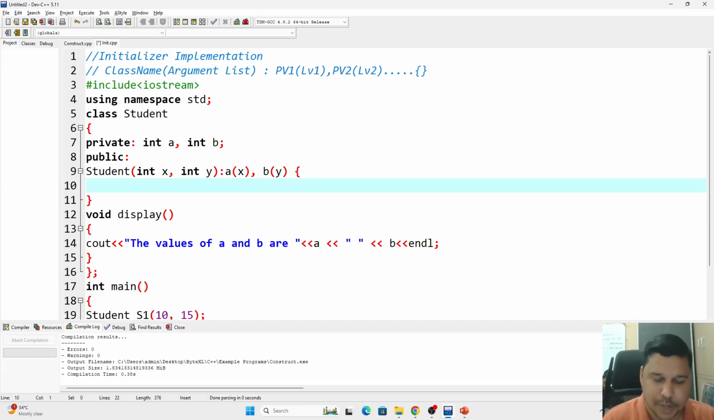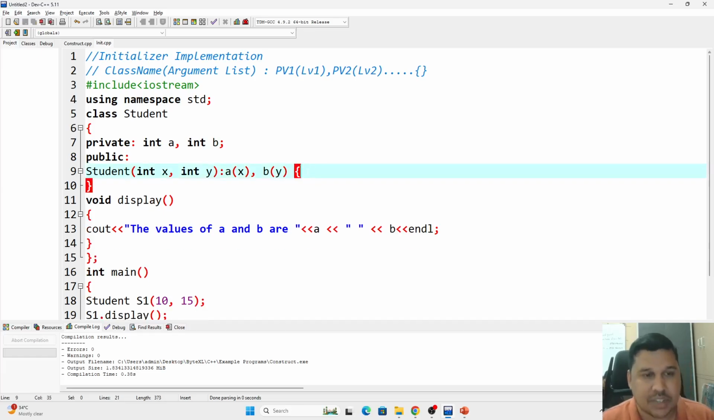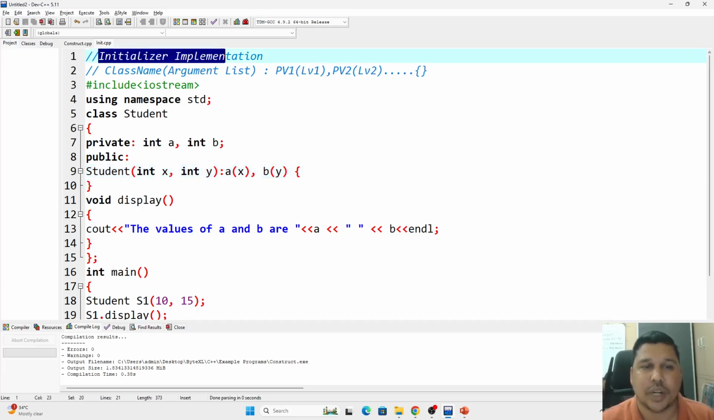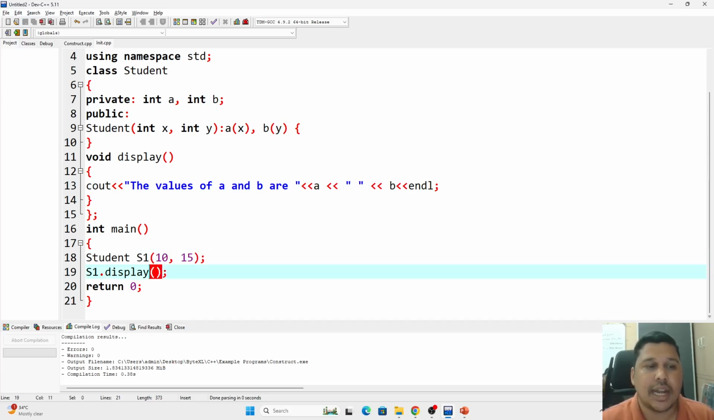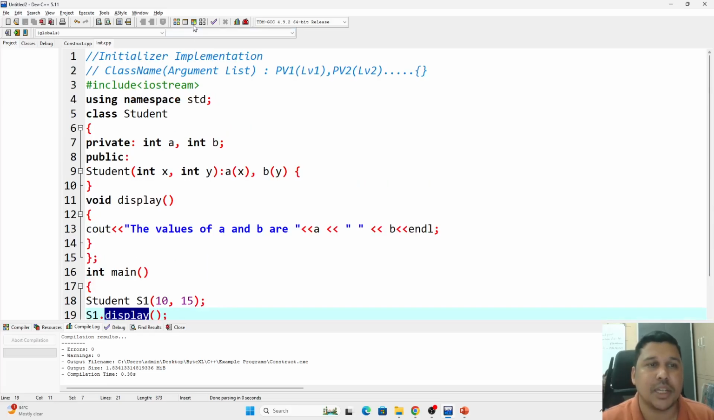We will write one more statement. First we will execute this and see whether it is working fine or not. Then I will write one statement and show you how the initializer list is working. So I have created an object, I am passing the values and I am displaying the values. Let me execute this.